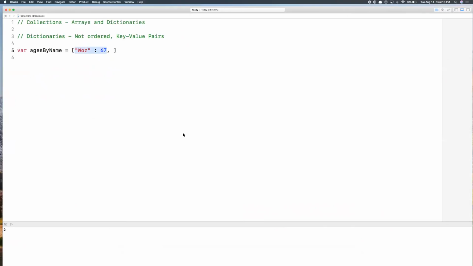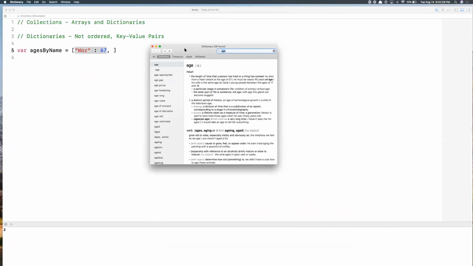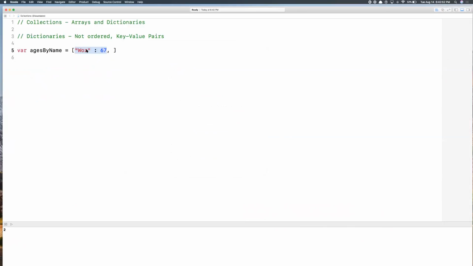So if you think about it, let's pull up a dictionary here, and let's look up a word, age. If we look at a dictionary, we see that age here is a key, and then all of these different definitions are going to be values inside of that dictionary. So that's how dictionaries work in programming as well, in that we can look values up by their keys. So I can look up age and I can see that it has definitions. Well, in this case, was is my key, and the value of was is 67 years old. And that's what kind of dictionary I have.